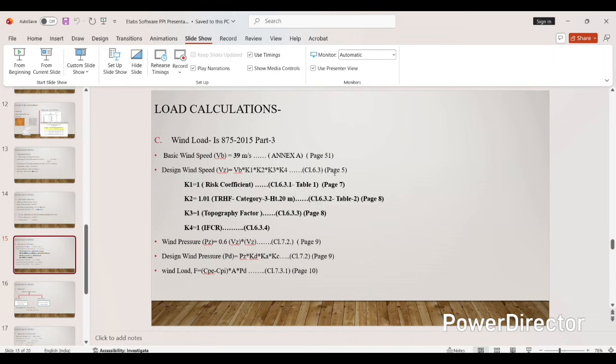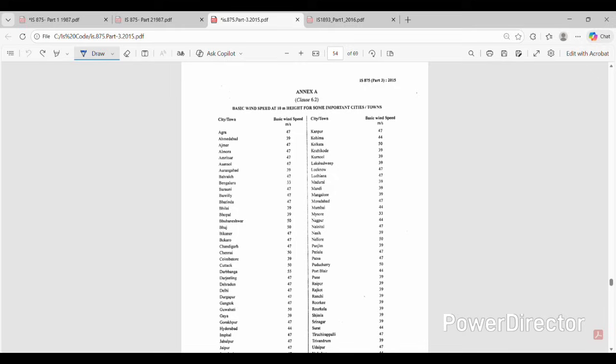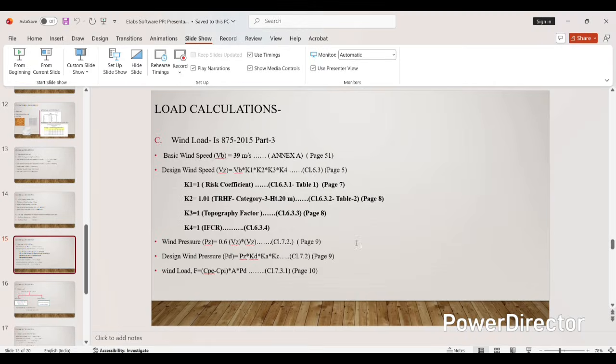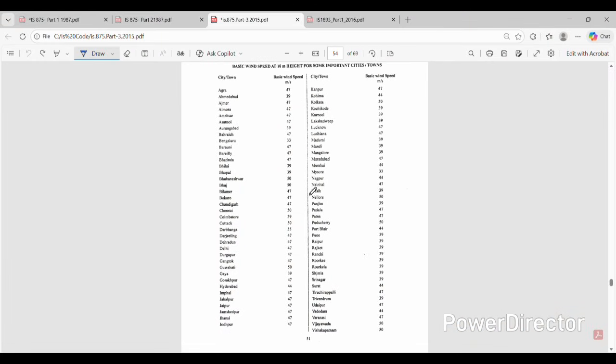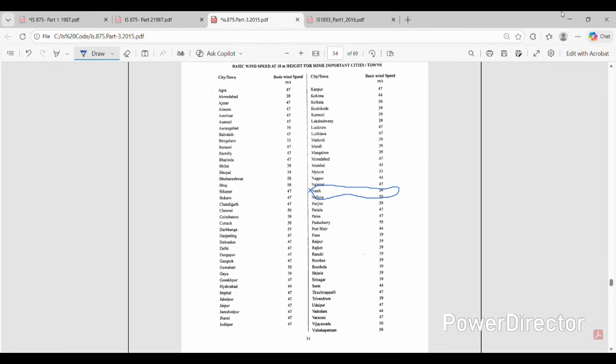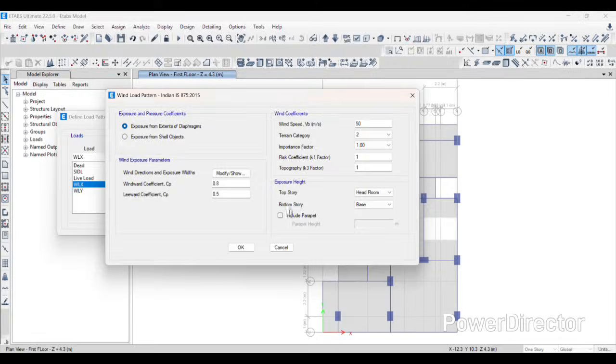So I am moving to the IS code. We are using IS 875 2015. In Annexure A of IS 875 2015, I have also mentioned the page number, which is page number 51. For Nasik, as you can see here, the basic wind speed is 39 meters per second. Now in ETABS, I am giving the value 39.